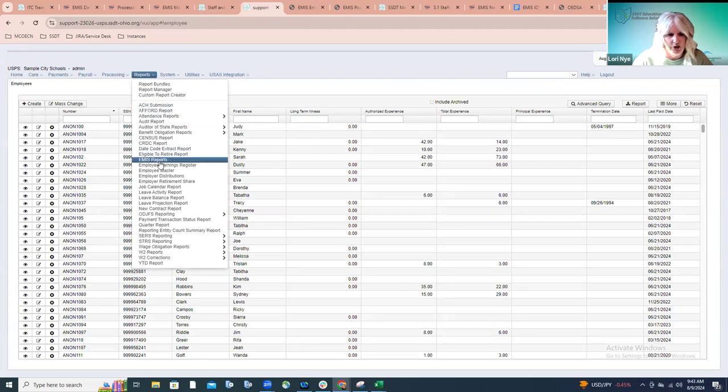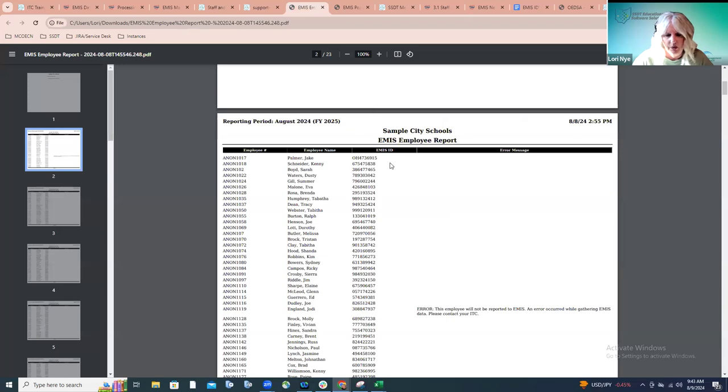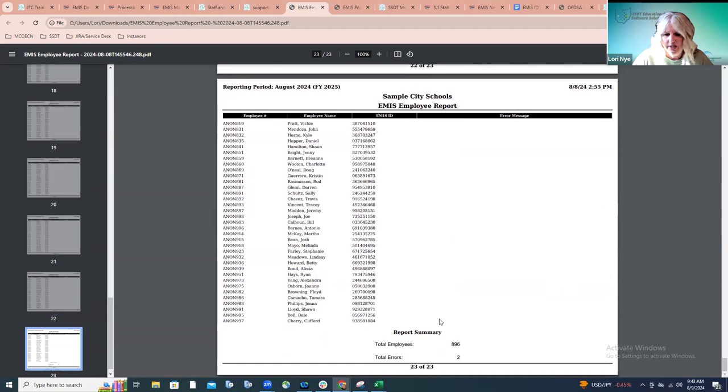But under reports, we have two reports within the EMIS reports. One's called employee report, and one's called position report. We suggest districts run these two reports until they're error-free. So here's a look at the employee report, and you can see here, if I scroll all the way down, I have a couple errors. If districts have errors on either of these reports, they shouldn't try to run their data collection quite yet. We need to make sure that these two reports are error-free before they even get to that point.